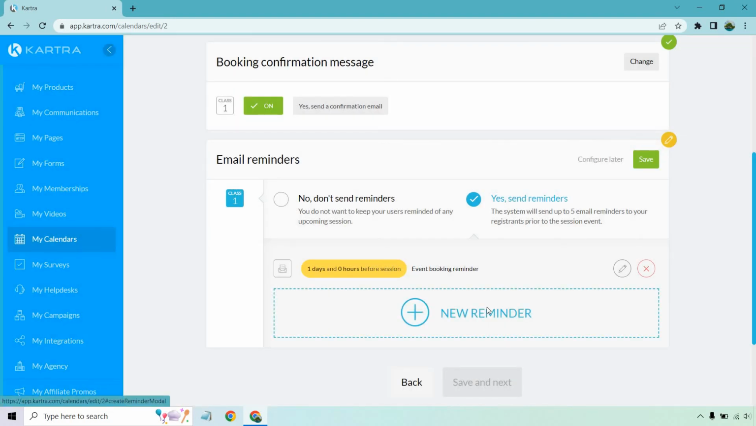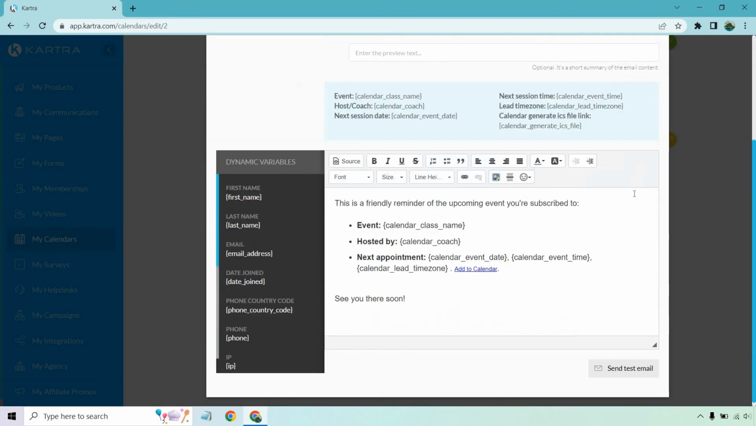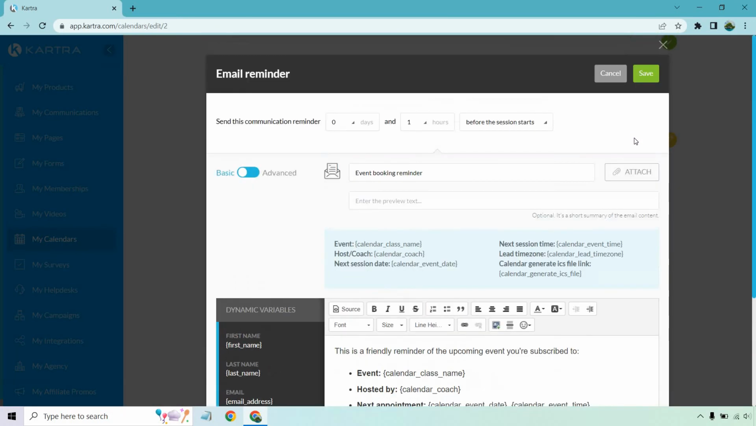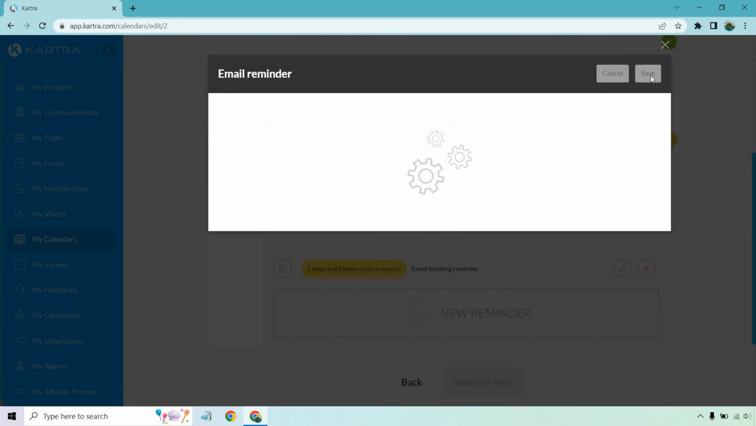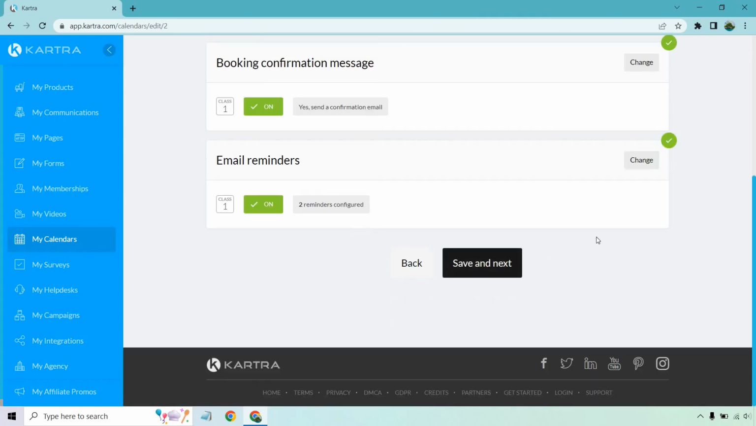And let's do one more, okay? This one's going to be 1 hour before. Okay, so once again, very similar thing, just sending an hour before, because that's a great time to allow them, oh, hey, I got to get ready for this, or I got to prepare. Maybe I got to get some notes together, whatever it's going to be. We can click on save for that. Let's click on save and next.